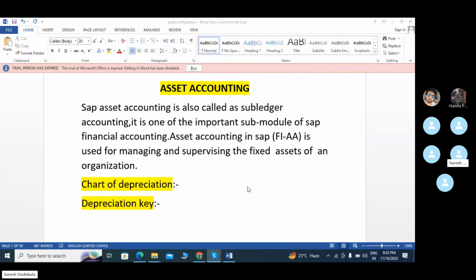Today I will present asset accounting. First of all, what is asset accounting? This is the small introduction. SAP asset accounting is also called subledger accounting. It is one of the important sub-modules of SAP financial accounting. Asset accounting in SAP financial accounting is used for managing and supervising the fixed assets of an organization.